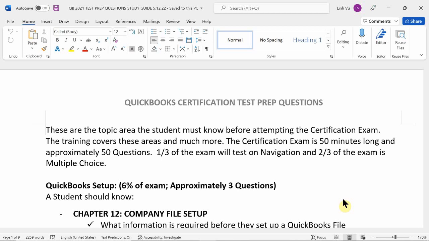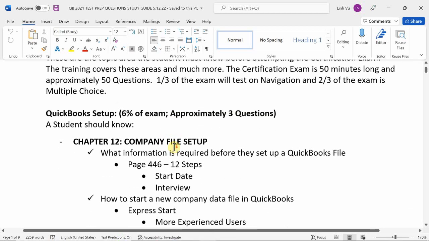Now, other than that, 1/3 of it is going to be navigation. That means it's going to ask you questions such as fill in the blank, click and drag the appropriate boxes, put the steps in order, okay? And then the 2/3 is just going to be random multiple choice questions that you just have to answer. At the end of the day, there is nothing that you have to type in there. It's more like clicking the correct answers, okay?